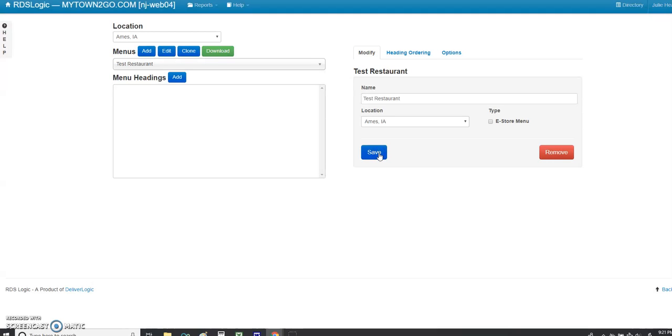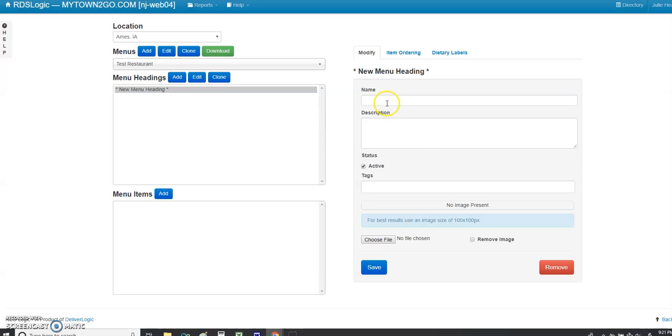So the features I want to highlight are the menu headings. This would be such things as appetizers. And then we can add a description, size to share. And we have a status that is active. If we unclick it, it would become inactive and not be shown onto the customer-facing website. So let's make it active and we can click save.